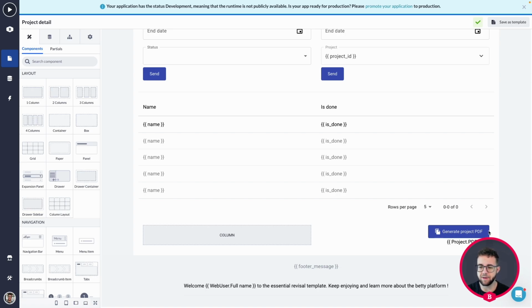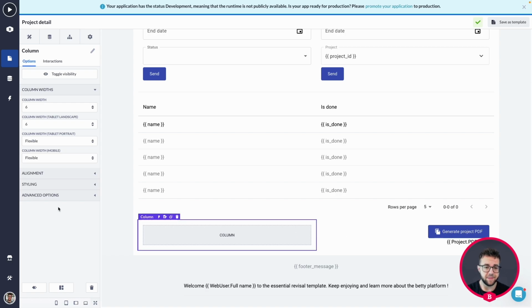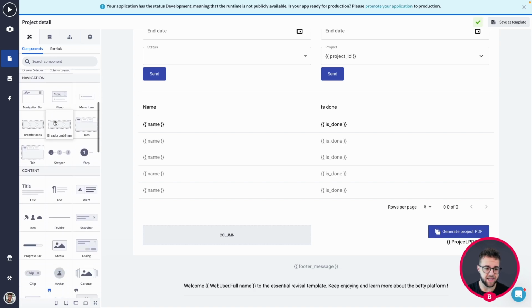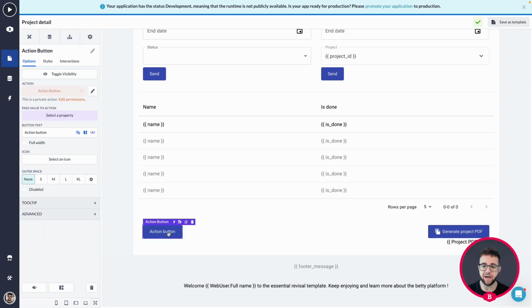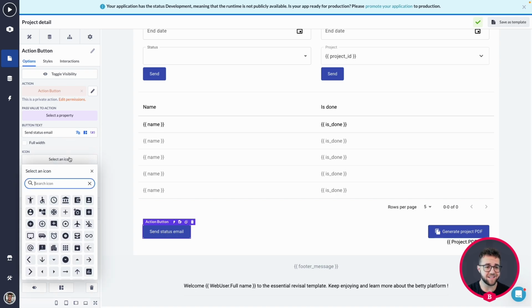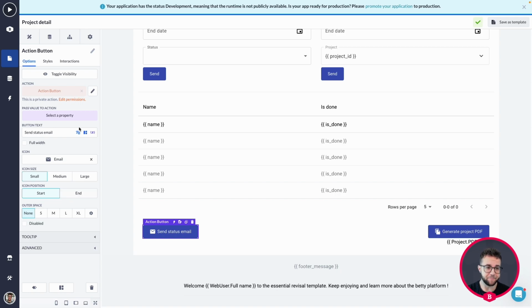A little bit of a way around, but I couldn't duplicate this because we are currently using an action in there. So I have the column, and in this column I am going to add a button, and that's going to be an action button, which will be our send email button. We're going to change the button text to send status email. That's actually better because then it makes sense what kind of email we are sending. And let's select a nice icon as well.